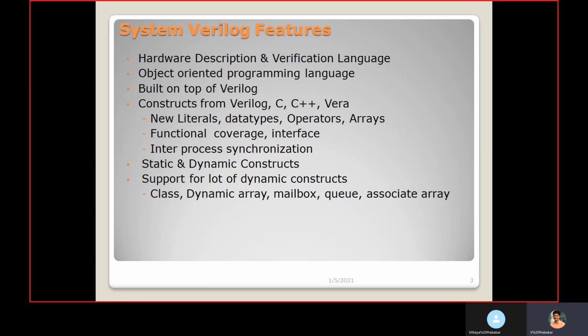Then interface is another feature. Then inter-process synchronization. Event is one of the inter-process synchronization mechanisms available in Verilog, and we have the same thing in SystemVerilog. Along with that, we have mailbox and semaphore. All these are used for inter-process synchronization.